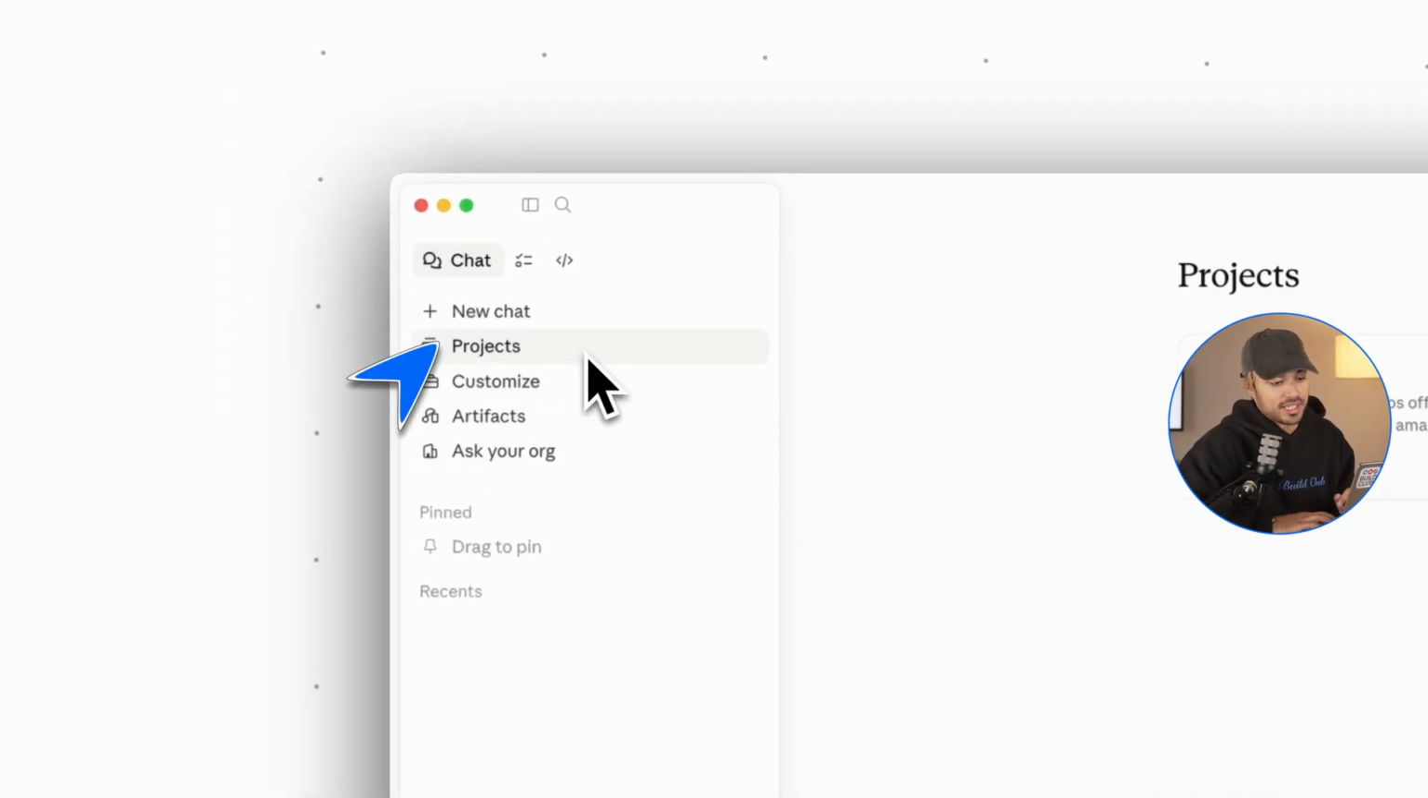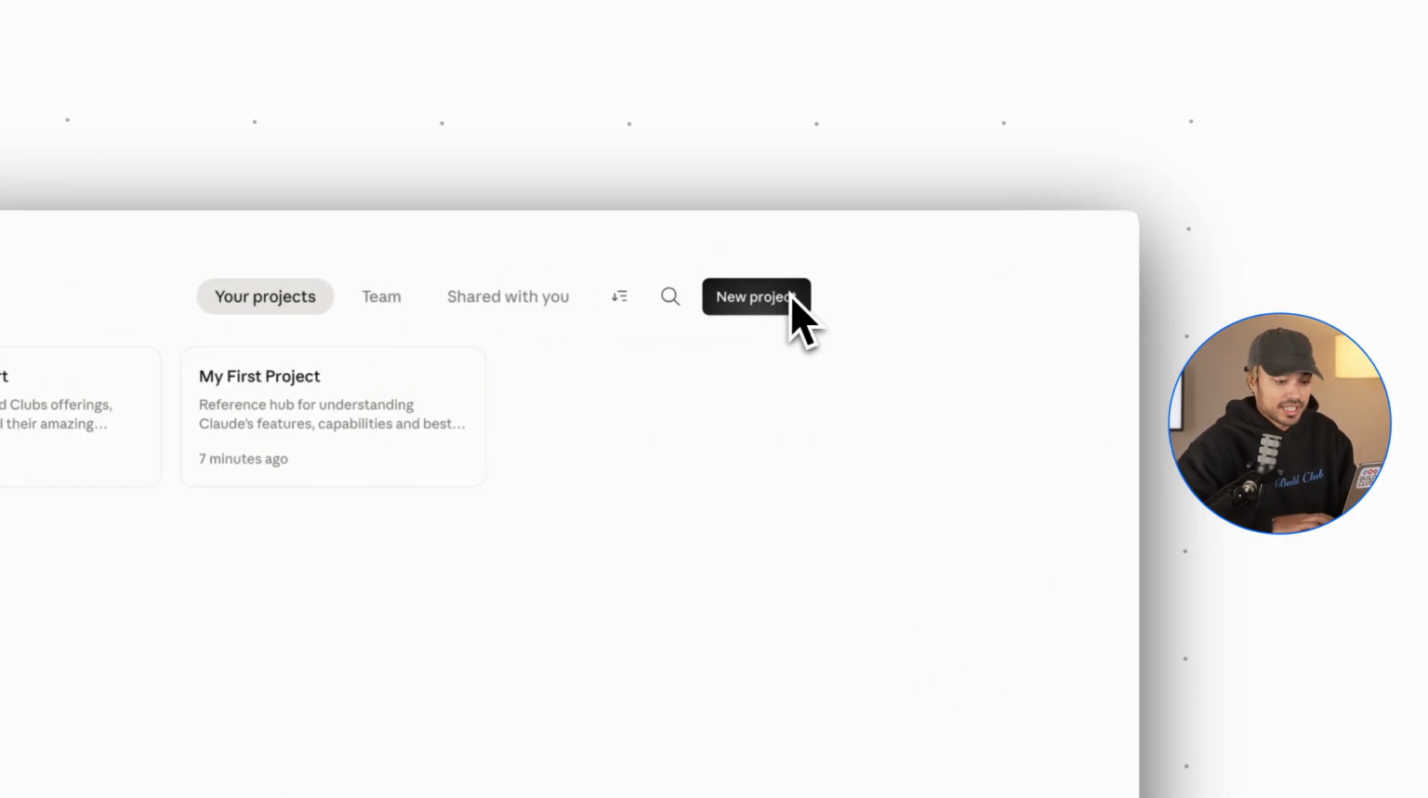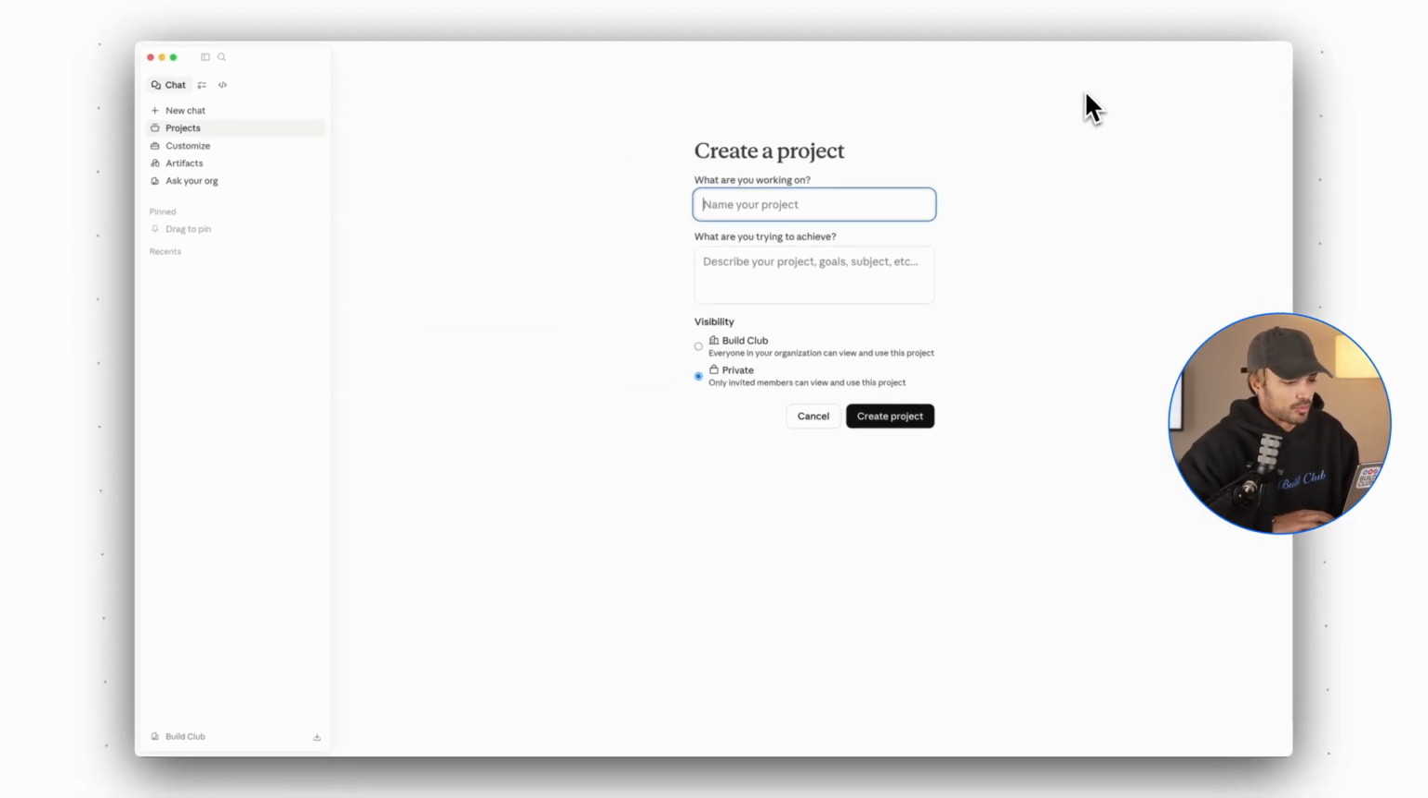Projects live right here in the left navbar. I'll click in, then hit New Project in the top right. I'll give it a name. Let's say Claude Features Expert, and a quick description. In this case, I'll say a reference hub for understanding Claude's features, capabilities, and best practices.